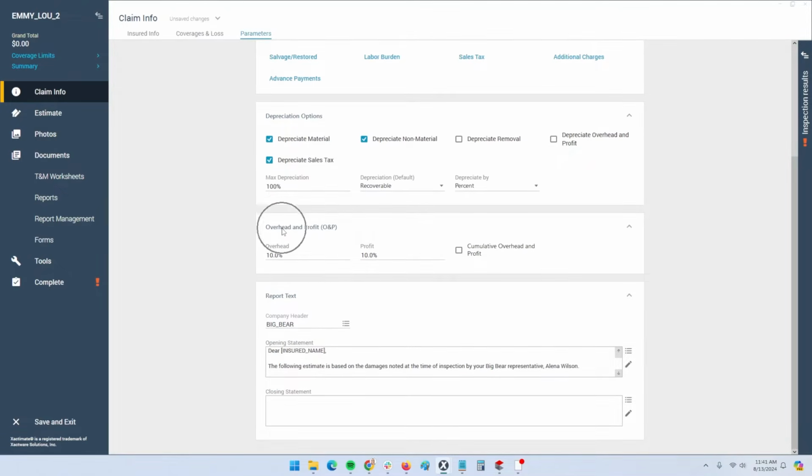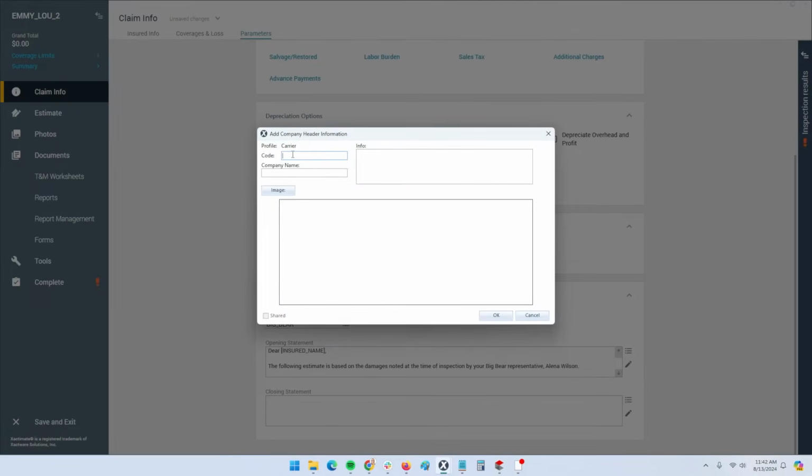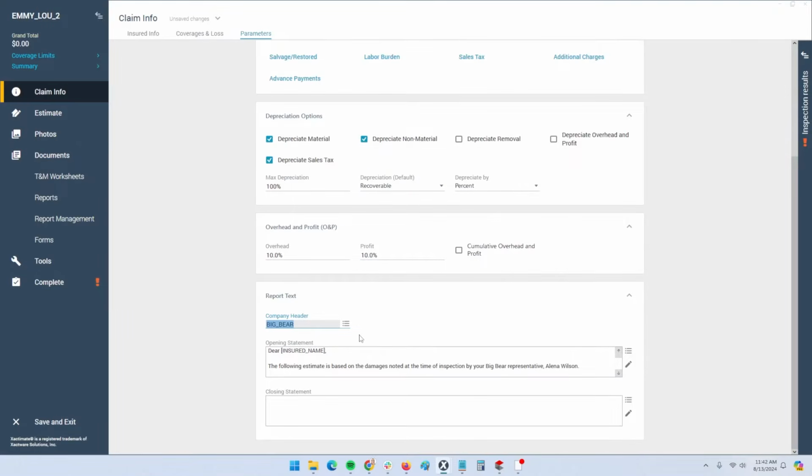Very important that if you're a general contractor, you add your overhead and profit. These can vary per state, but usually industry standards, 10% overhead and 10% profit there. And of course, you want to brand your estimate with the company header. So we're going to go ahead and go to the company header hamburger menu. You can add one there and just type in your company name. And I like to put in my street address, email, phone number, and my GC license number in the info. And then for the image, I like to go ahead and throw my company logo in there. So that will brand your estimate.